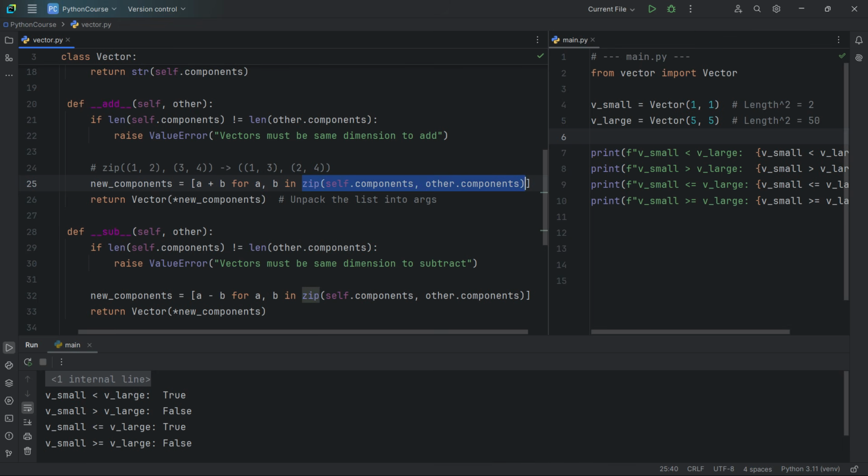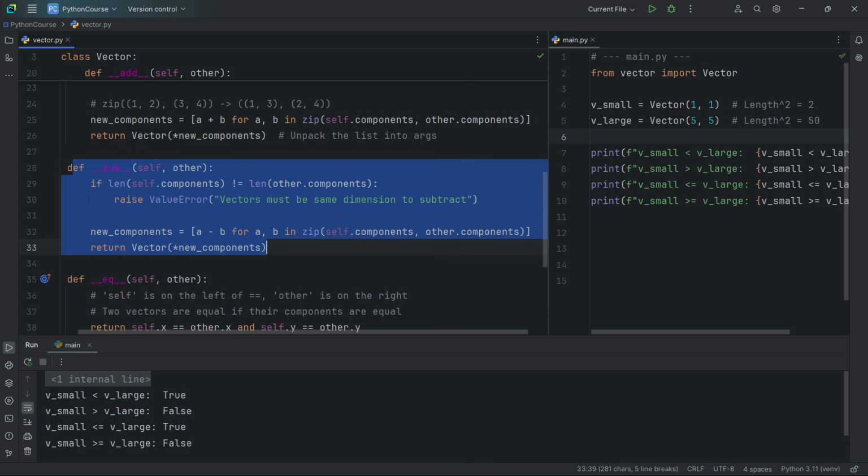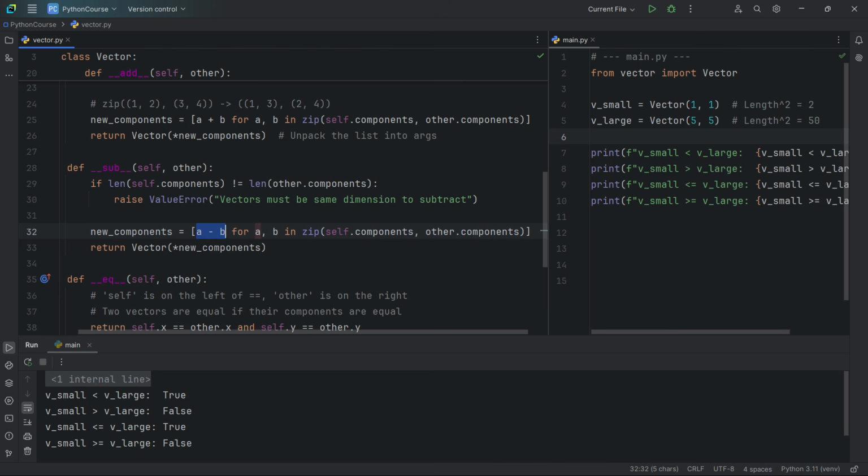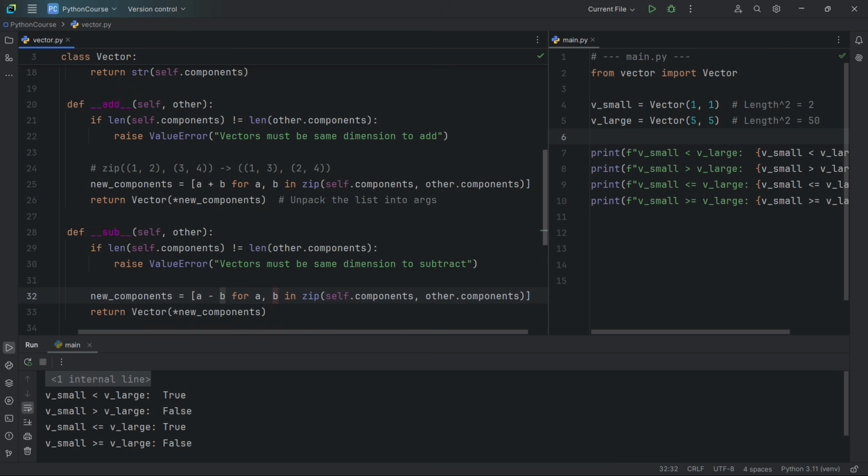So the zip method pairs them up: self's first one and other's first one, self's second one and other's second one. The list comprehension adds each pair. Finally, we return a new vector, using star again to unpack our new list. And we do exactly the same thing for the dunder sub method, just with a minus sign. So the only change between the add and subtract methods is the minus sign. This is so powerful that one add method now works for 2D, 3D, 4D, 100D, any n-dimensional vector.